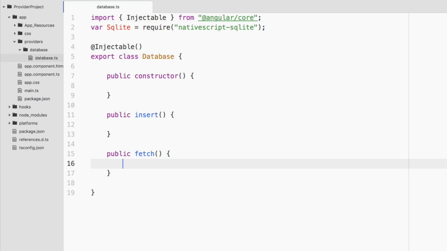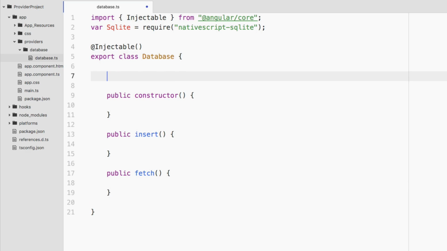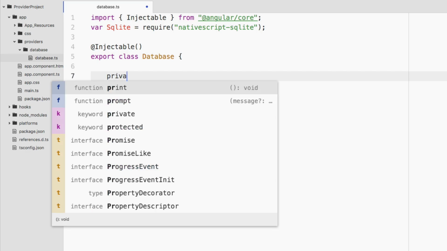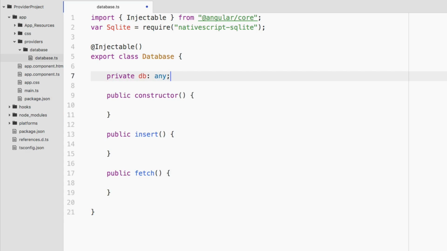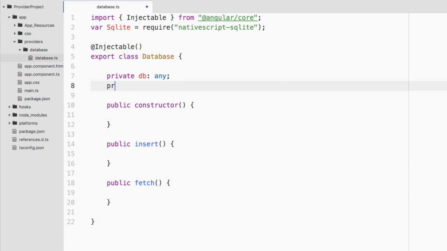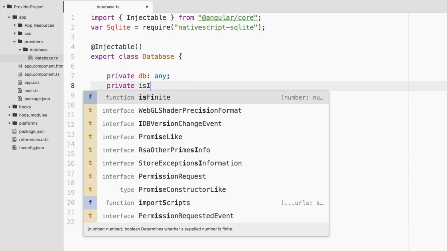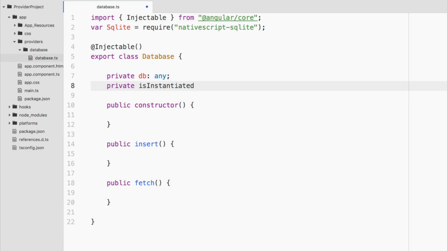All right. So before we start populating each one of these methods, of course, we're going to start with the constructor method. But let's go ahead and define what variables are going to be used throughout this particular provider. And these variables will be accessible through each page that we inject it on. So we're going to say private DB, it's going to be of type any. We're going to say private is instantiated, and that's going to be of type Boolean. And you'll see where we're going with this right now.